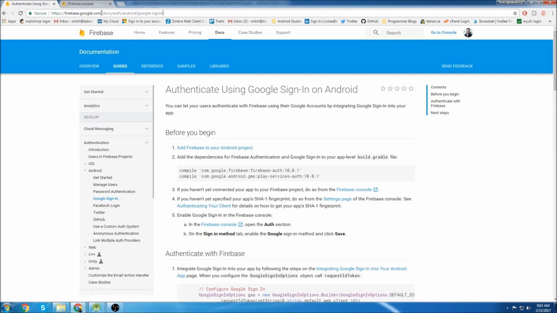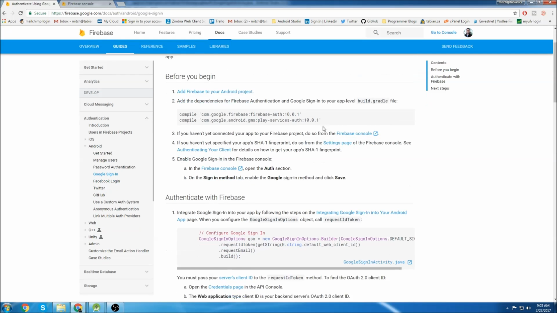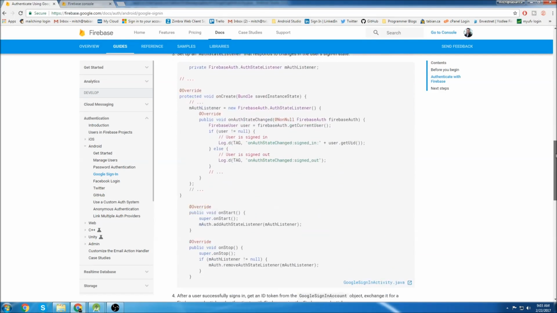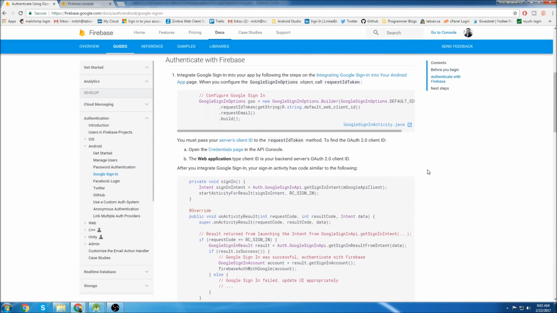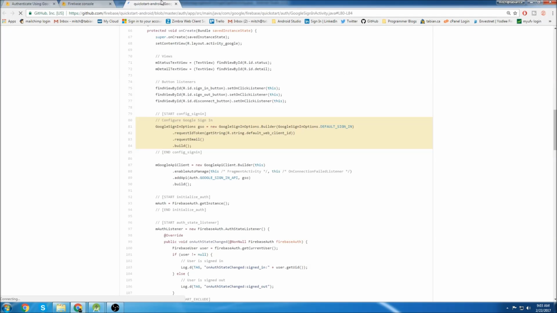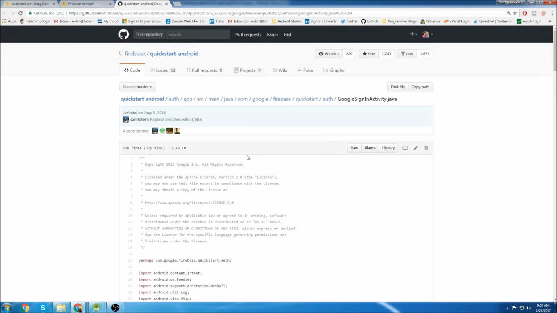So you just go to the docs section, go to the authentication section, Android, and then Google sign-in. And this is the outline of what we need to do. Basically, I'm going to be following this. If you want to view the GitHub page, which is much more useful, I think, just click on this, for example, Google sign-in activity, and it will bring you to the GitHub page with all the examples.